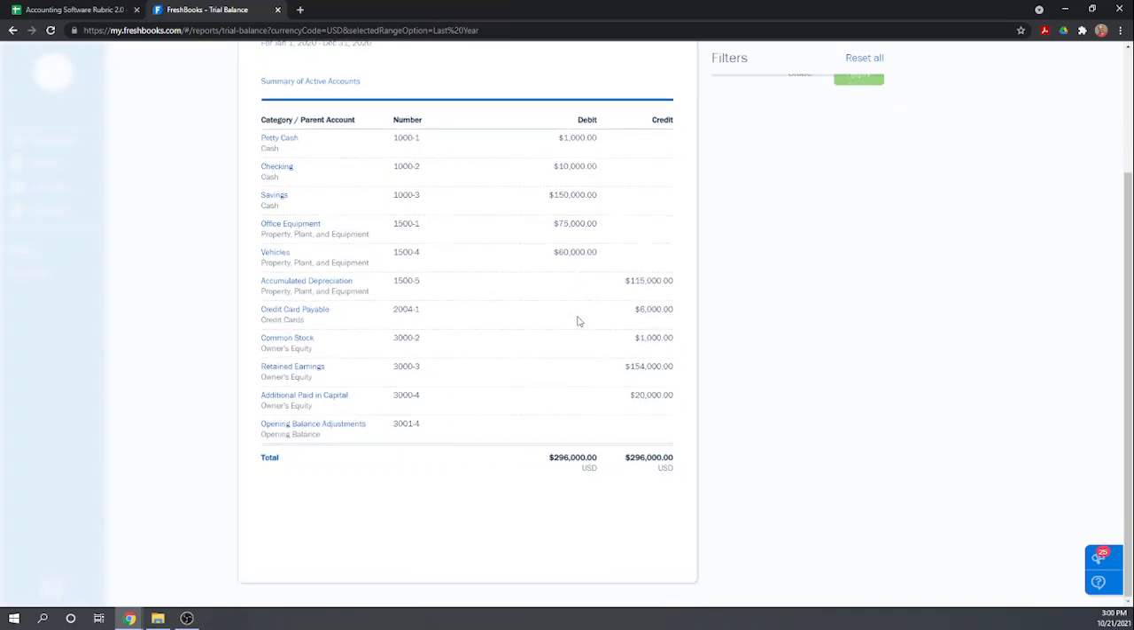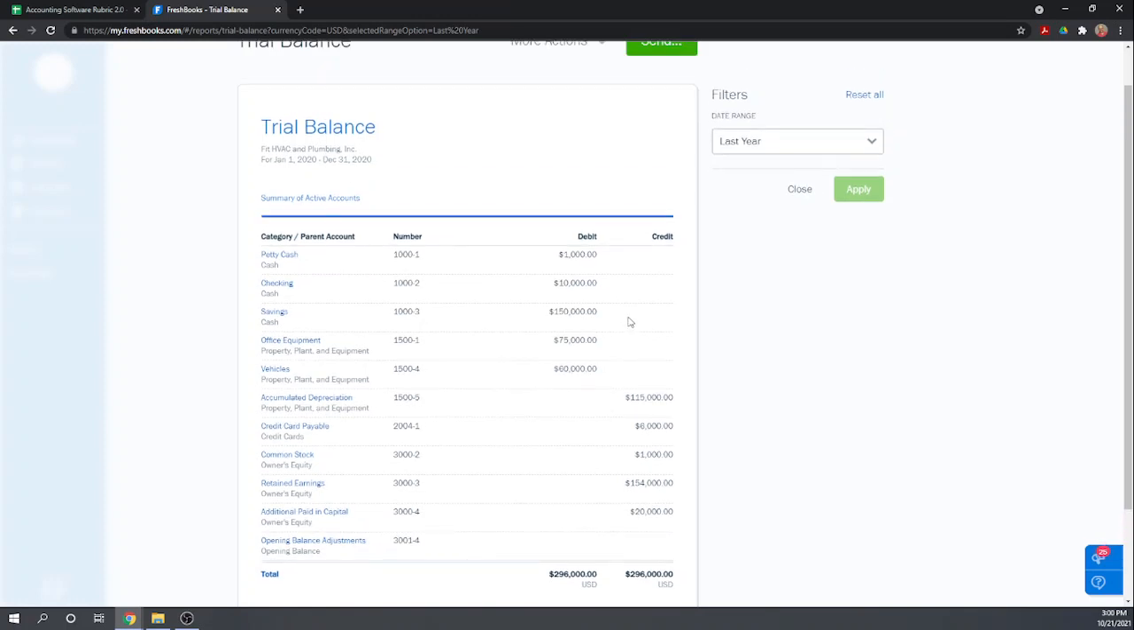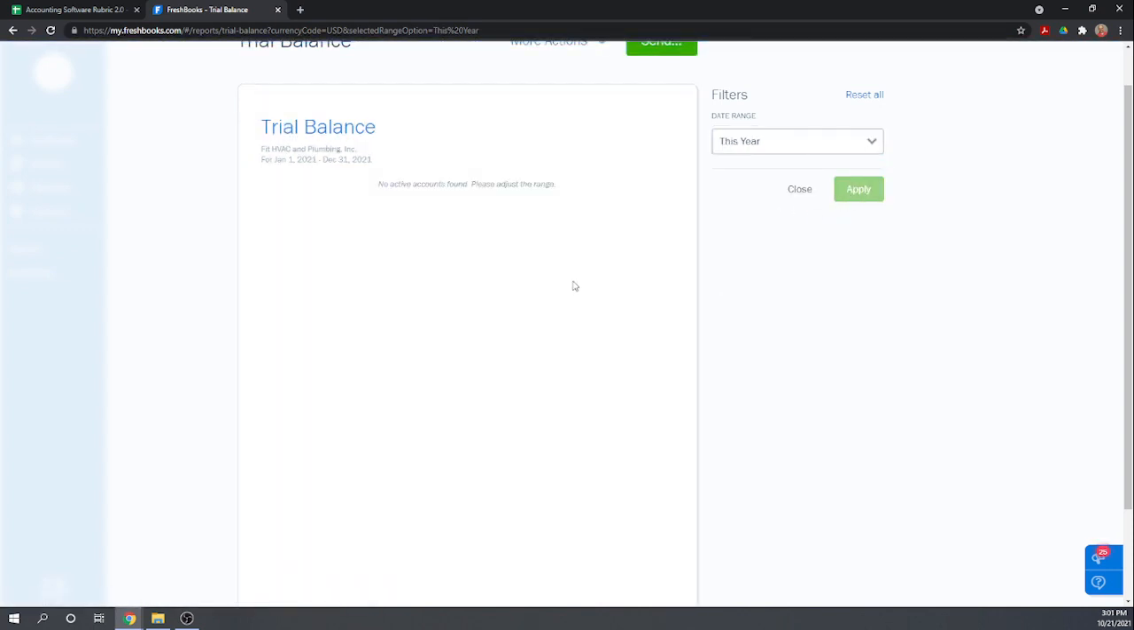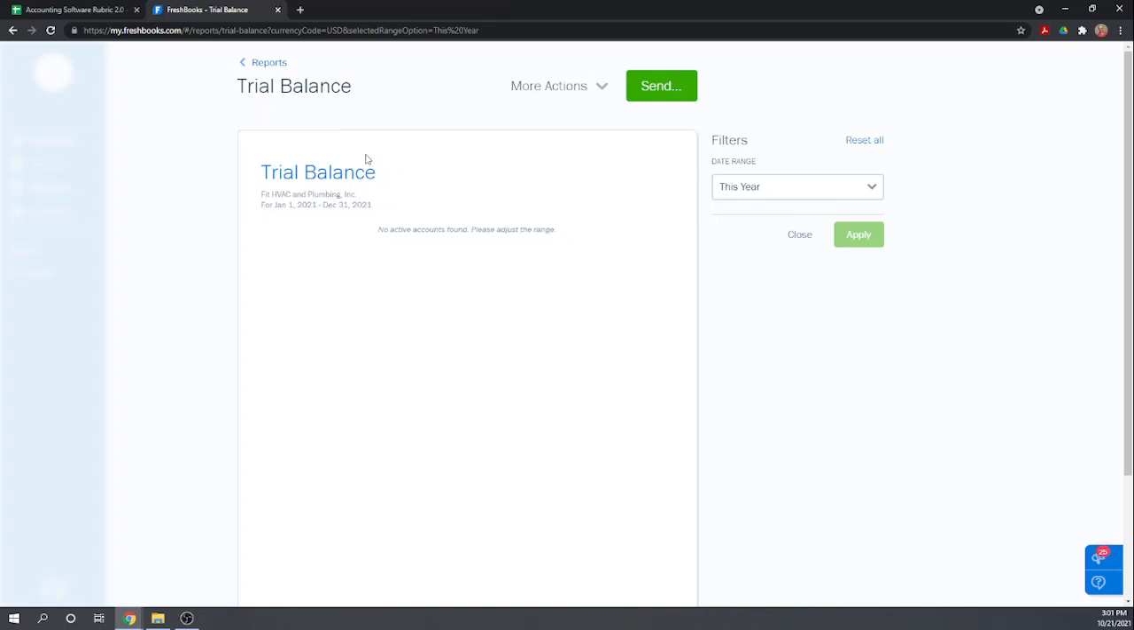Well, our ending trial balance from last year, these are all asset and liability accounts. These don't disappear at the end of the year. They roll over to the next year. So when we look at this year's trial balance, these numbers should roll over, and they don't. So that's troublesome. But I think as soon as we have some 2021 transactions, those will roll over. But they should roll over now. They're balance sheet accounts. They should roll over.